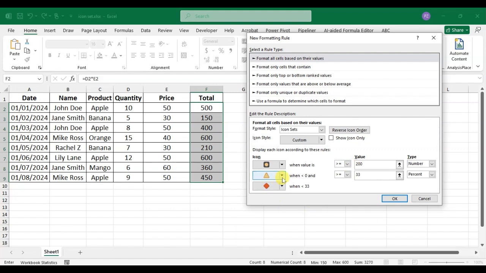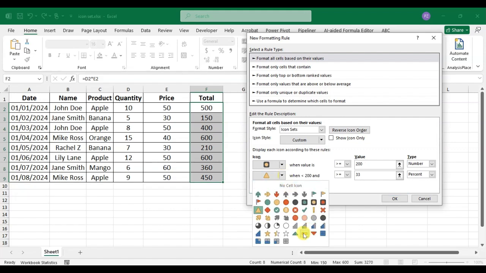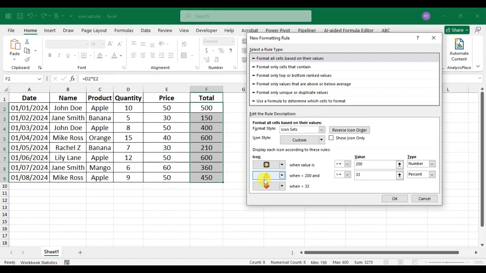Icon number second. Again, you click on this drop down arrow. You can select here the different icon also. I just select this one only. When less than 200 and greater than or equal to the value. First I select here type number, then I enter here the 100. Then for the third icon, when it is less than 100.